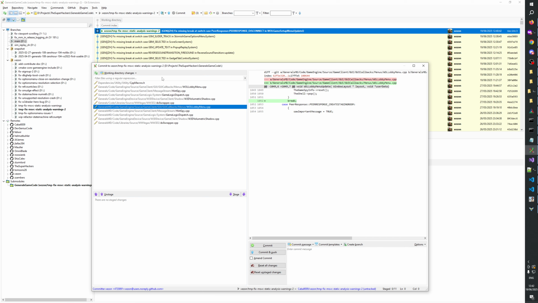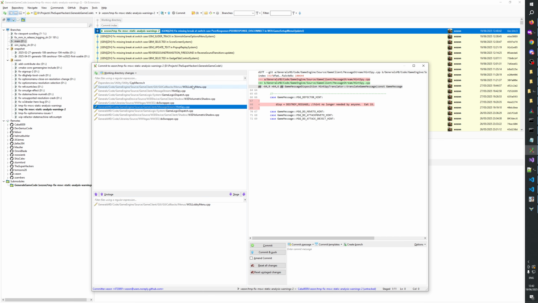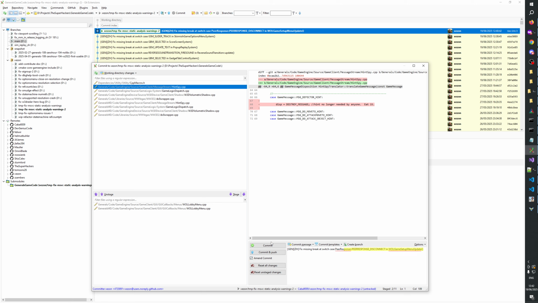It's probably the same error, and it's probably safe to do that. I will amend it to the other one.